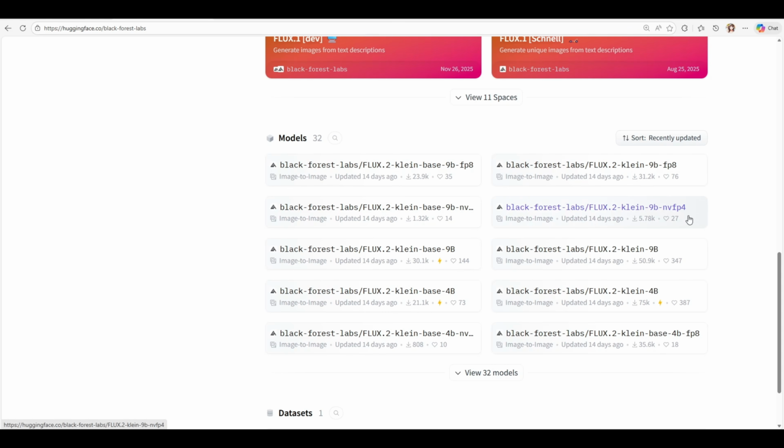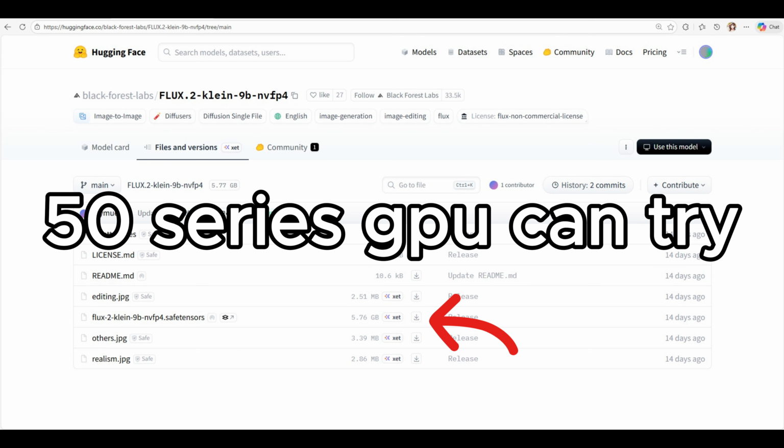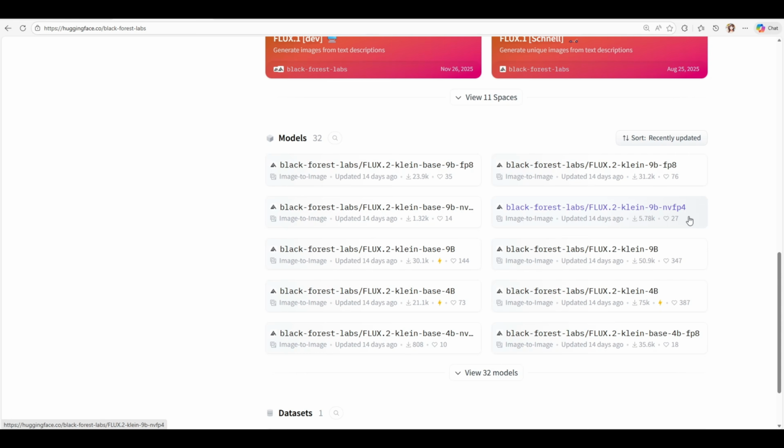NVFP4 quantized. NVFP4 is a 4-bit quantized model, even smaller than FP8. The NV prefix indicates a newer quantization type, optimized for RTX 50 series and 40 series GPUs. It performs especially well on 50 series, and speed may improve. So, if you have a 50 series GPU, this model is recommended. Smaller size, lower VRAM usage, and faster runtime. And if you see NVFP4 base, it's the same idea, but it's the base model version.